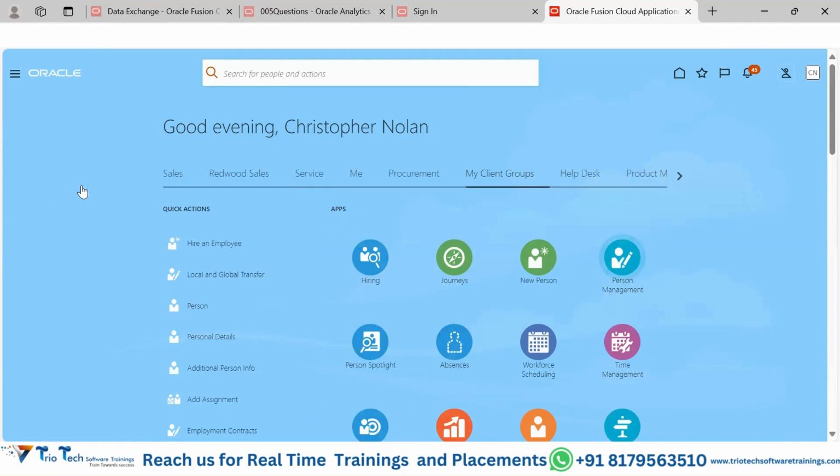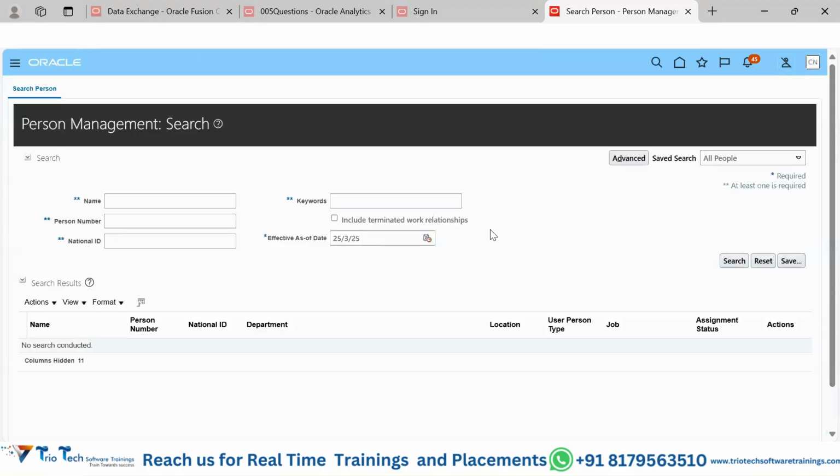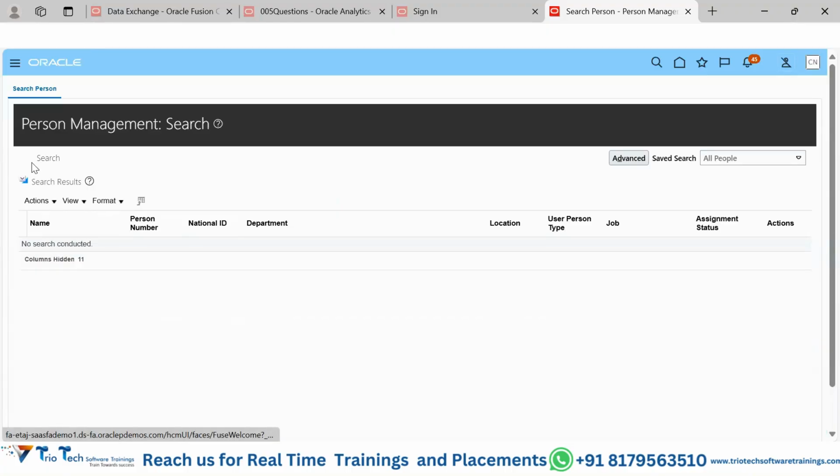And guys, you go to any of the modules, like supply chain, financials, or human capital management, the basic structure of the screens will always be two sections. One is the search section and one is the result section.